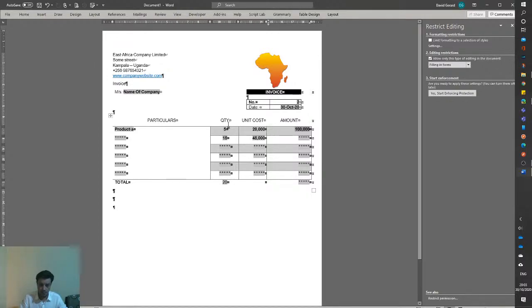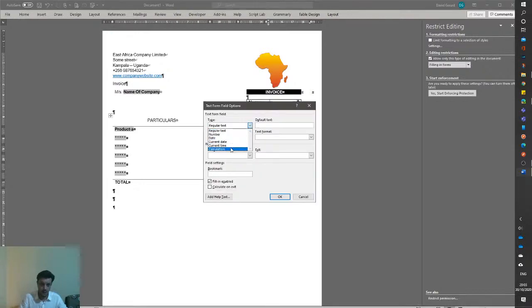And now, well, 5 times 20,000, because I have already some values in the quantity and unit cost, Word returns the computation of 5 and 20,000, which obtains 100,000. So we can do it like this. We can also do a calculation, product. We don't need to type product.